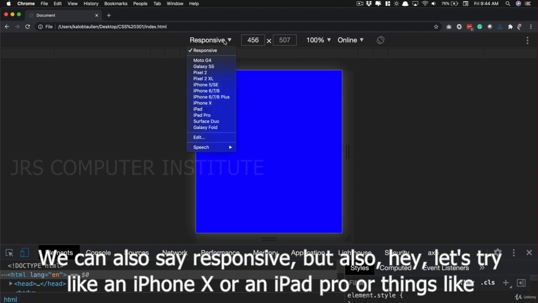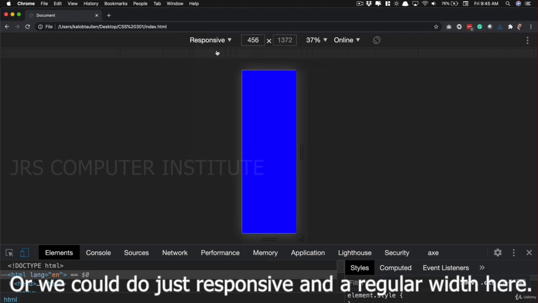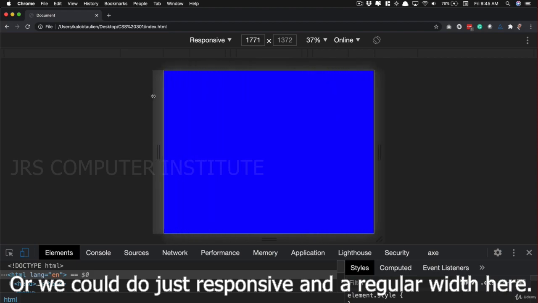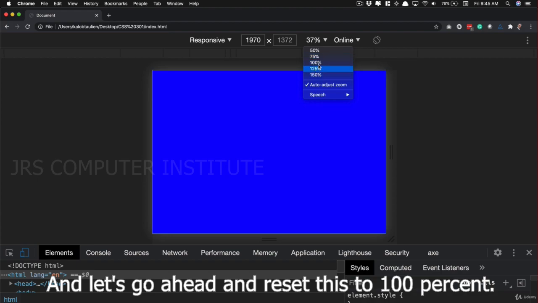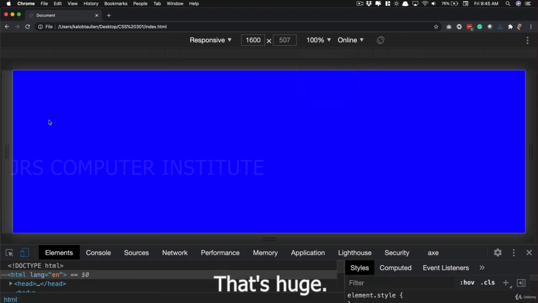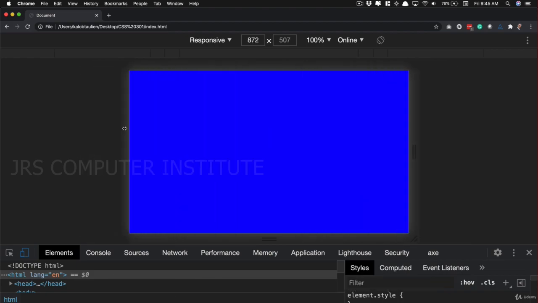We can also say responsive, but also, hey, let's try an iPhone X or an iPad Pro or things like that, and it'll automatically size it for us. Or we could do just responsive and a regular width here. Most responsive web design works off of the width of your device, not the height. And let's go ahead and reset this to 100%. That's huge, and let's just make that smaller. And so, okay, nothing happens here.